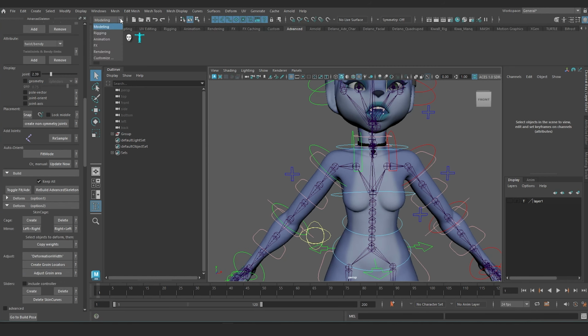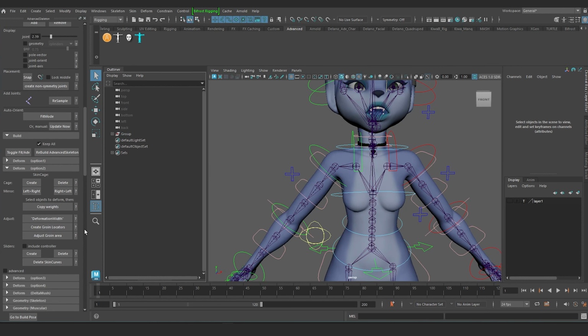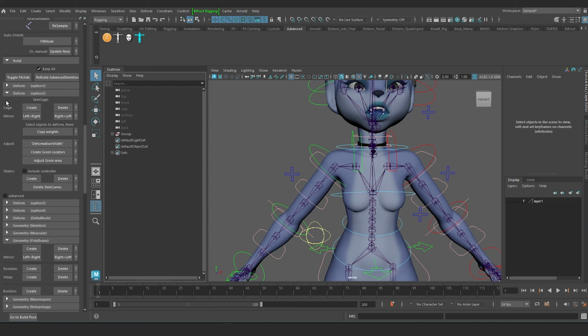So what I'm referring to are these two options in skinning. If I go to bind skin options, I have classic linear, dual quaternion, and weighted blended, which allows you to use both. I want to start with dual quaternion, and this option 2 here for skinning in Advanced Skeleton, this skin cage option, which is the preferred method, I think starts with classic linear. I don't think there are any settings in here to make it start with dual quaternion. And that is one reason.